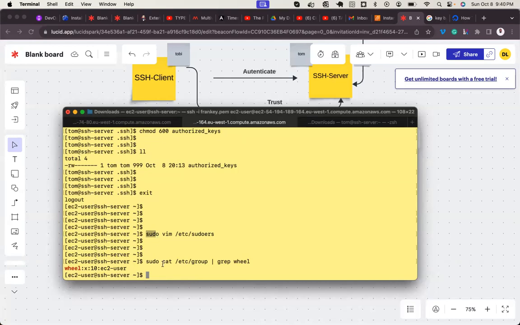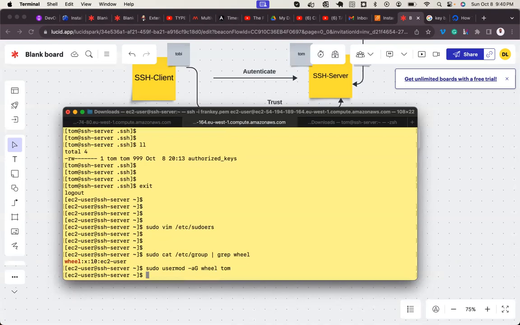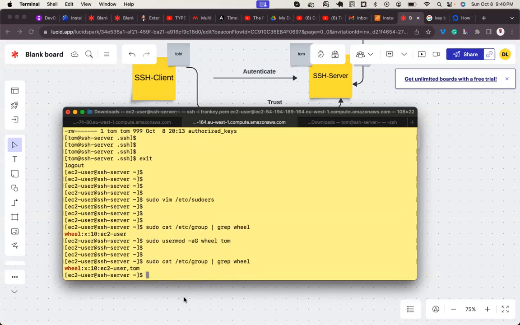Let's add Tom to that group. So I will say sudo usermod -aG wheel Tom. So I'm adding Tom as a secondary member to the group wheel. Enter. Now let's check the file again. You can see Tom is now a member of this group wheel. So it means that Tom can perform sudo commands now.